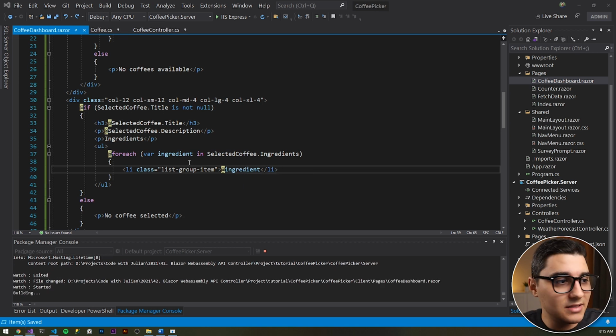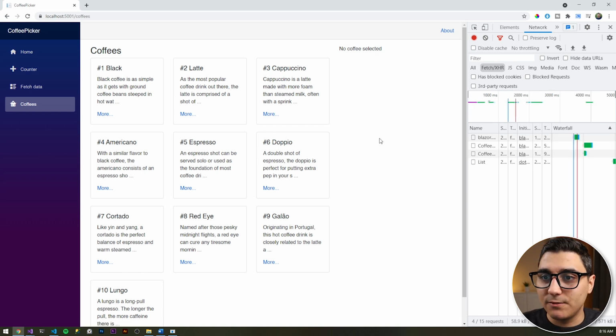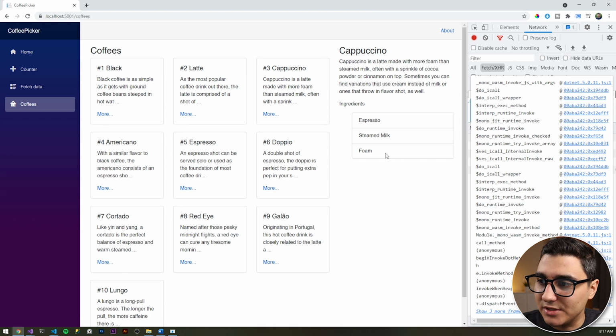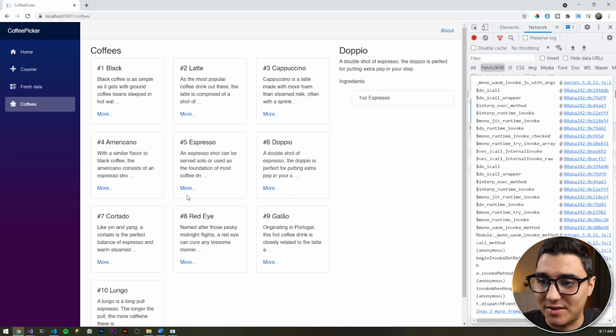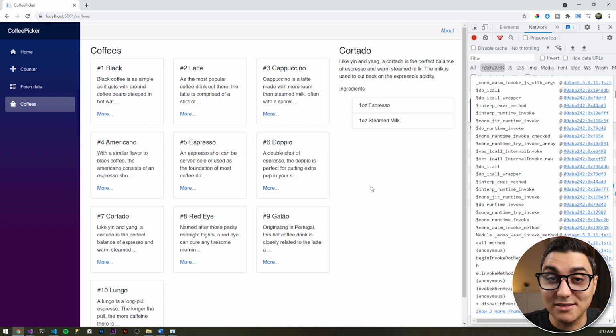So if we save this and head back to the page, and as soon as this reloads, you'll see this in action. Okay, so it reloaded. Let's choose a coffee, and if we click on this one, as you can see on the right hand side, it shows the title, the description, and the ingredients. If we select something else, there you go. This is doppio, this is the espresso, and so on and so forth. So I think it's pretty cool.